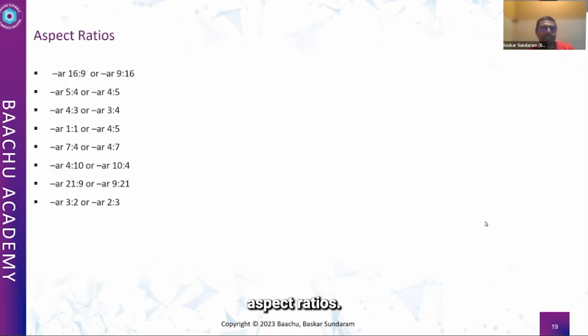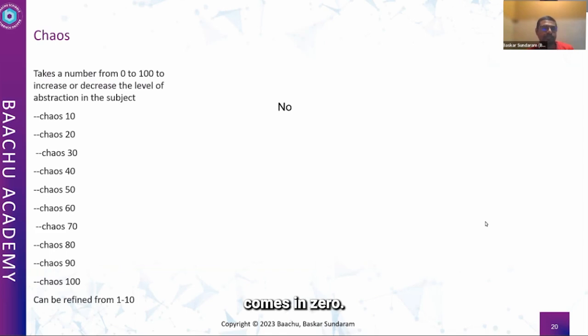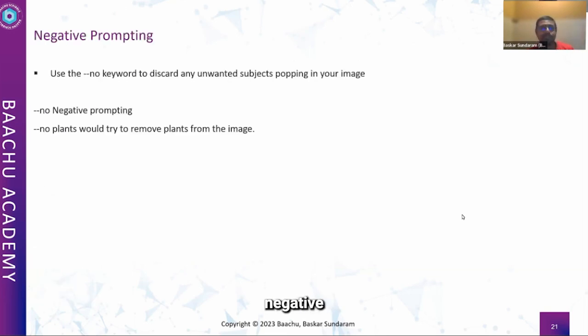Lighting, aspect ratios, chaos comes in at 0. What that meant is, how simplistic do you want this image to be, and what level of chaos do you need to set up? So we are going to go for negative prompting.